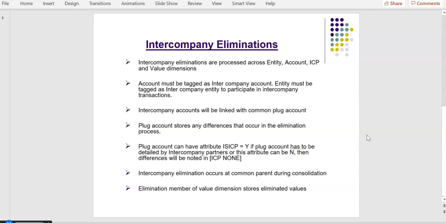So these accounts in account dimension must be linked with a plug account. So if there is an intercompany sales account, there must be an intercompany COGS account. These two accounts must be linked with a common plug account. Why? Because any differences that occur within these intercompany sales and COGS will be eliminated and will be stored using the plug account. Let's see with an example.